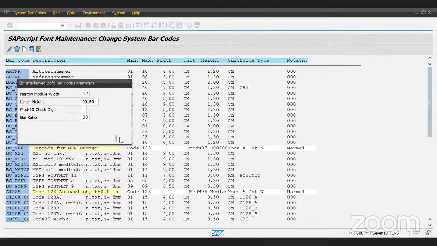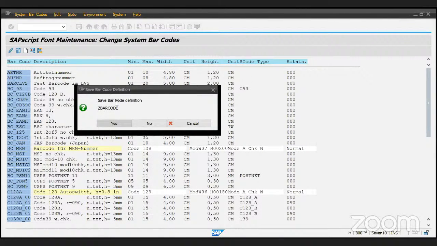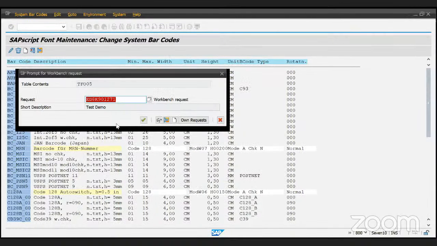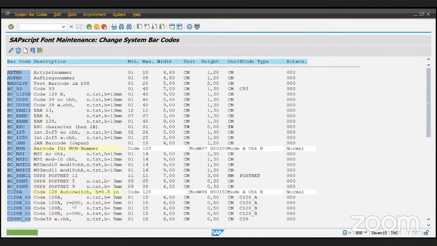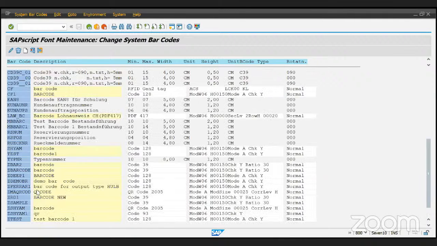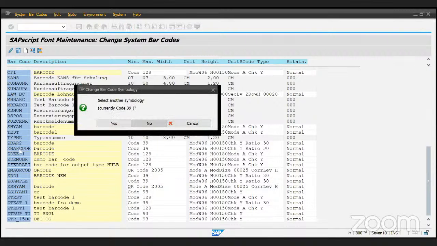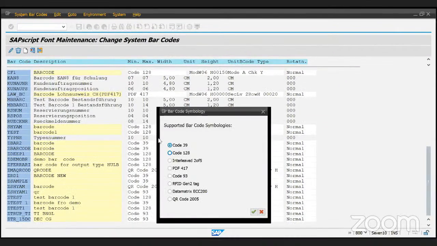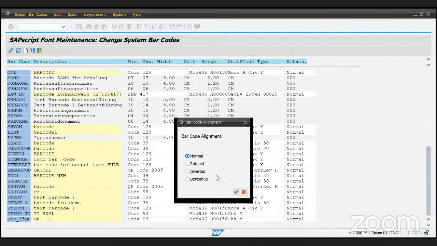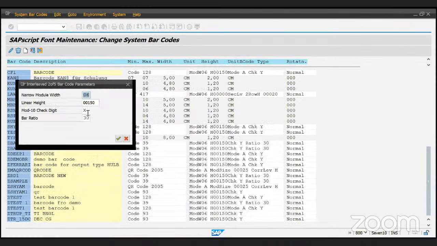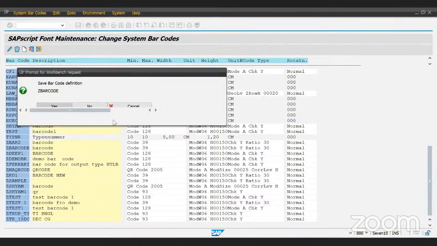Click on OK. Okay, so it says save barcode definition. Yes. It is asking for TR. Click on OK. So my entry already exists. Oh my god, it should have told me earlier. So that is the way we create it. That's not a problem. Let's use this thing only. Normal. Click on OK and remove this X. Okay, execute. So we'll be using this barcode only.